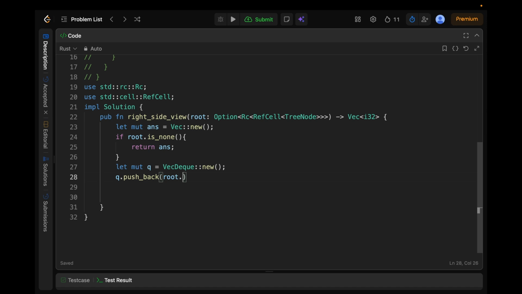I unwrap it and then push this. Now I need to run the while loop till my queue is not empty. After running this loop I find the size of the queue. So this is given by queue dot len, following which I need to check for the rightmost element. So I start iterating for i in 0 to level size.